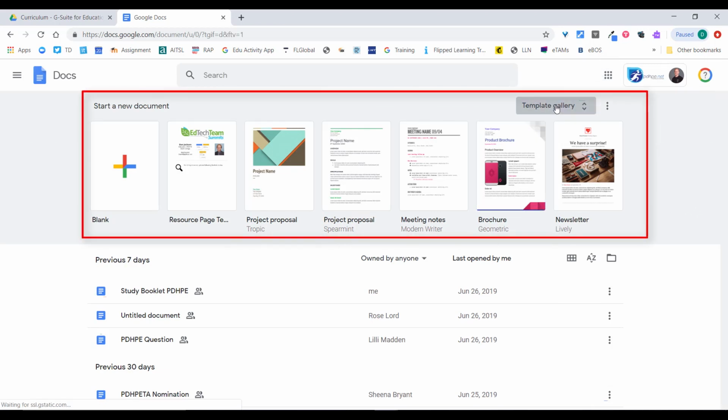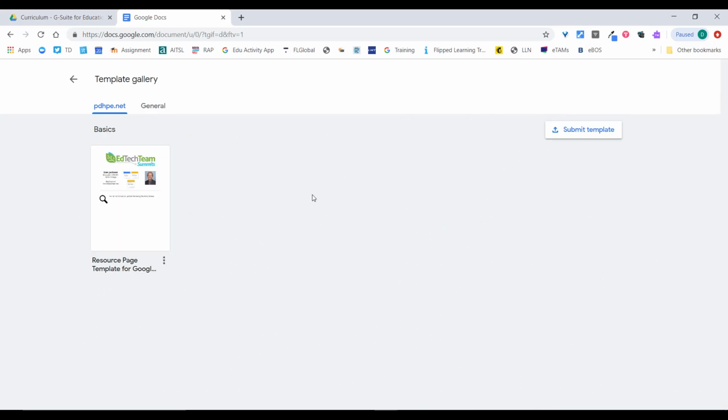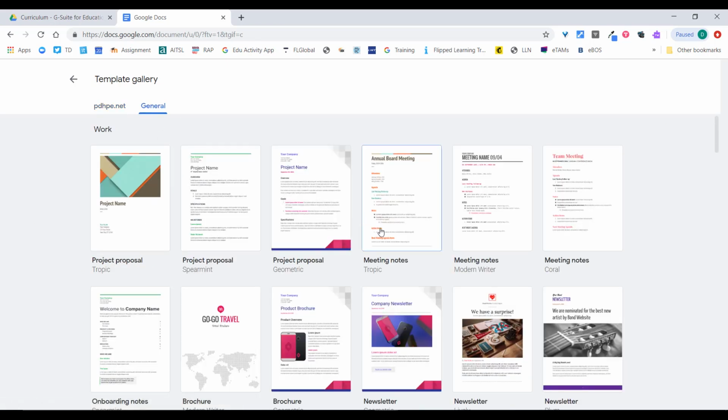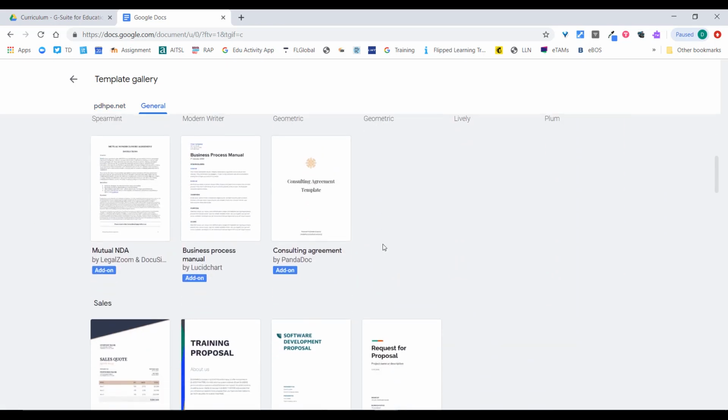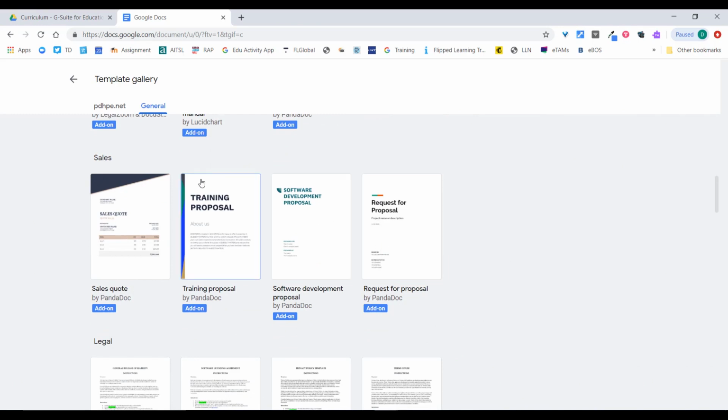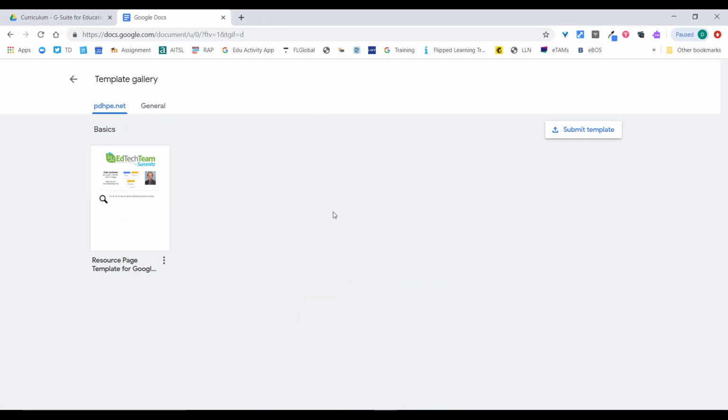So here, if I click on this, we can expand out our template gallery. These are my specific templates. There's only one in there at the moment. If I go to general though, you can see there's lots of general templates that you can automatically select and use as you choose to use Docs. Now, if I go back to my ones, I can also add new ones.